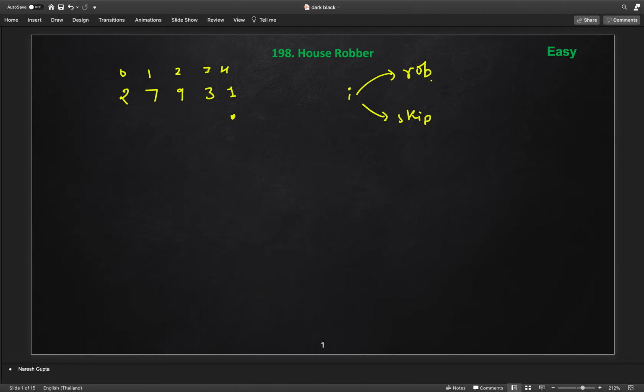If we are robbing this house, then on i we can come from the i minus 2 house, because we can't rob the i minus 1 house if we are robbing the ith house, and then we will add the cost which is nums of i from the current house. Or in the second case, we can skip, then we can come from the i minus 1 house. So we will take the max over these two.